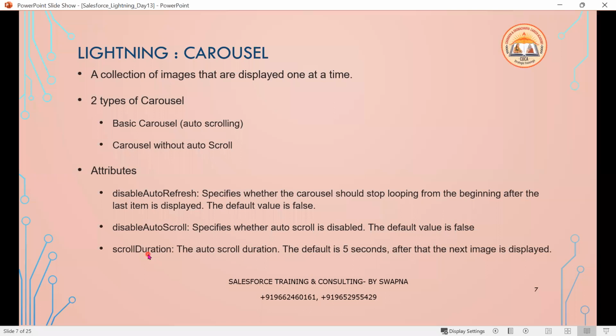By using the scroll duration, you can specify the time, whether you want 2 seconds, 1 second, 5 seconds, right? By default, it is 5 seconds. If you want less, you can use scroll duration equal to 1 second. So this is the carousel.